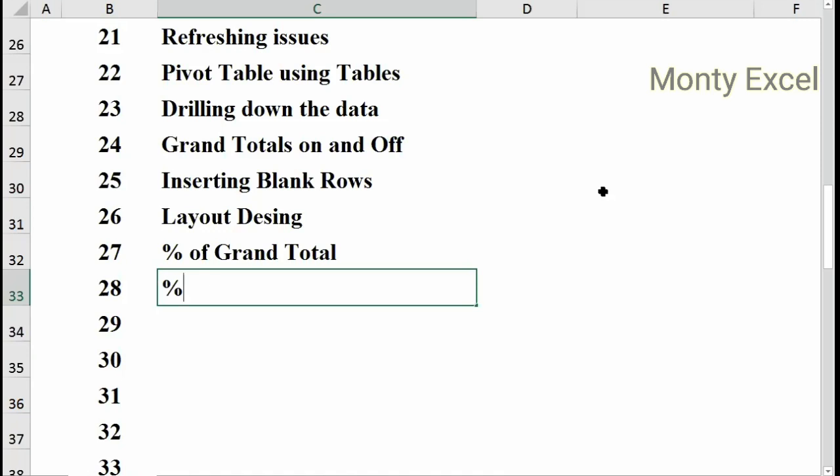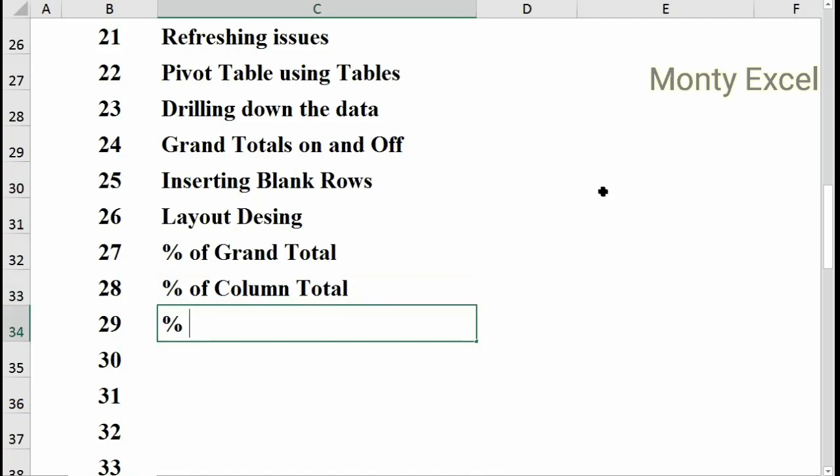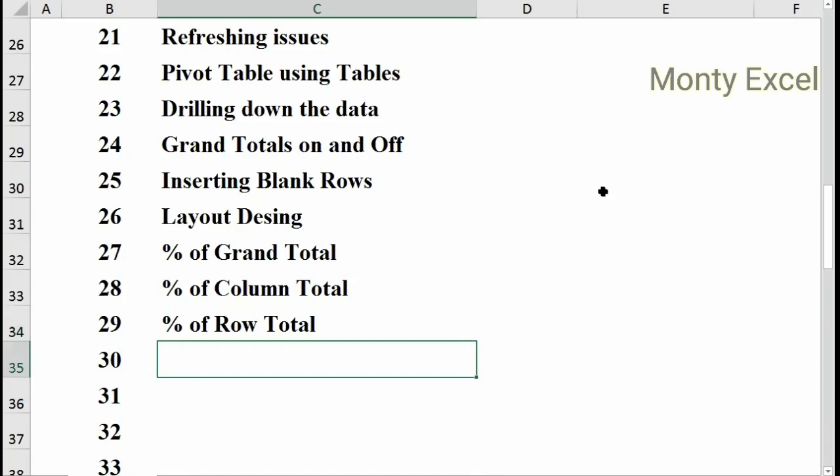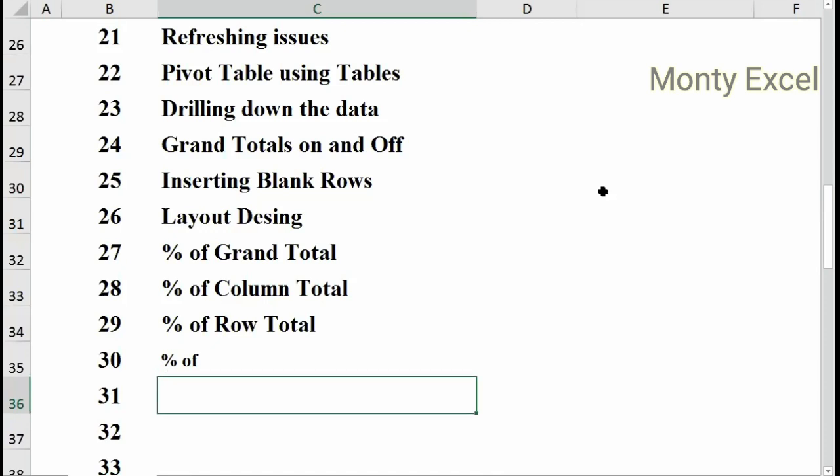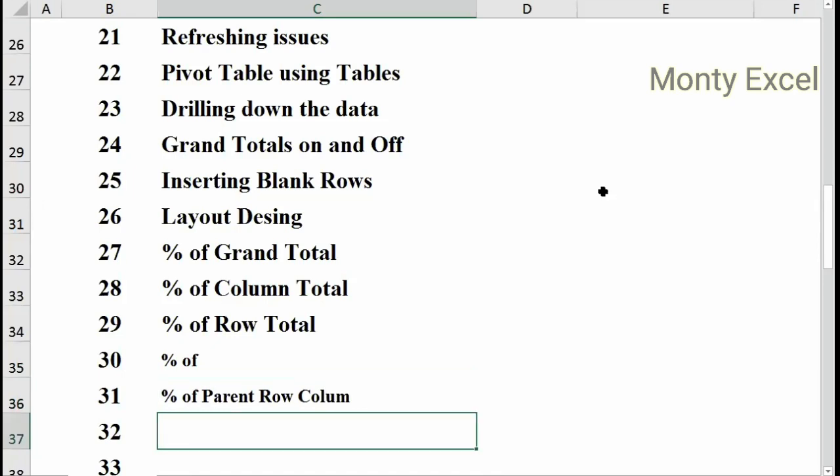At the same time, we want to see percentage of column total. At the same time, we want to see percentage of row total. If you understand one, the rest are all easy, but we need to understand where, when, and how to use them for my analysis. That's the beauty of these options. Next, we have something called percentage of. Okay, percentage of. Let's see. Next, we have something called percentage of parent row, and parent column.